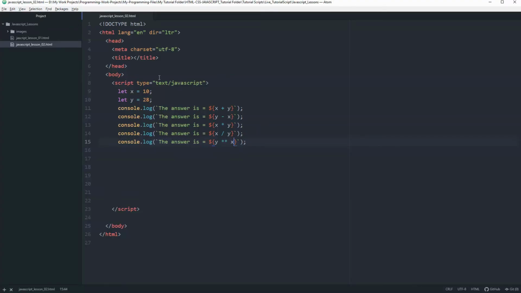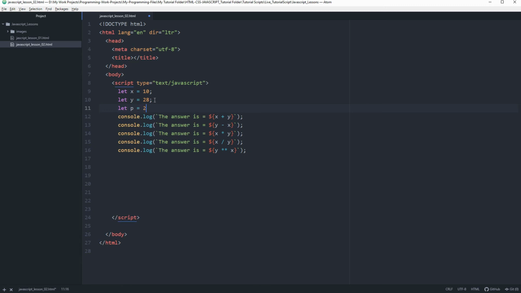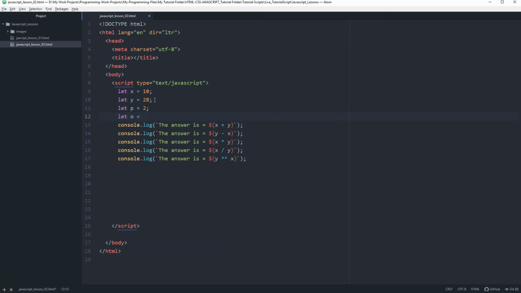We could make it simple by using different values. Let's say p is equal to 2, just a simple 2, and O is equal to 5, right? So we will use that. We will say O exponentiated by p, and that gives 25. Simple. So this is what that means.